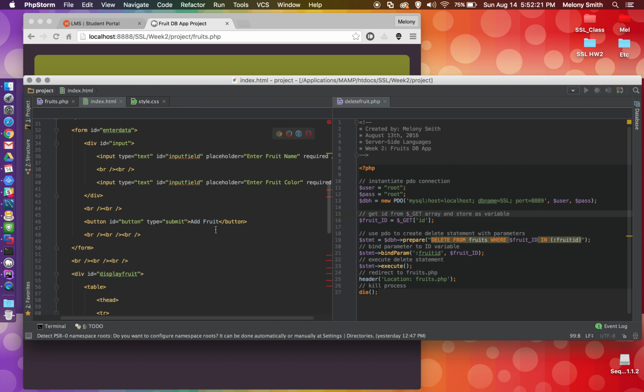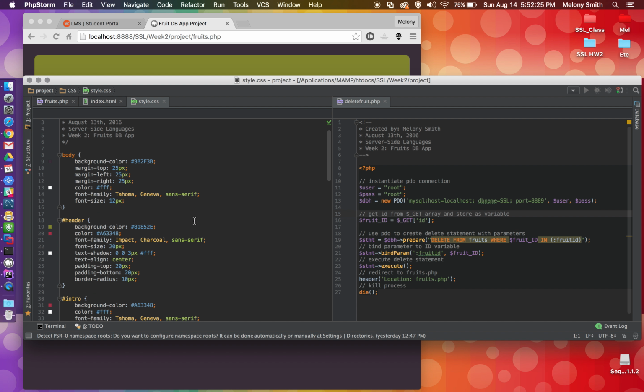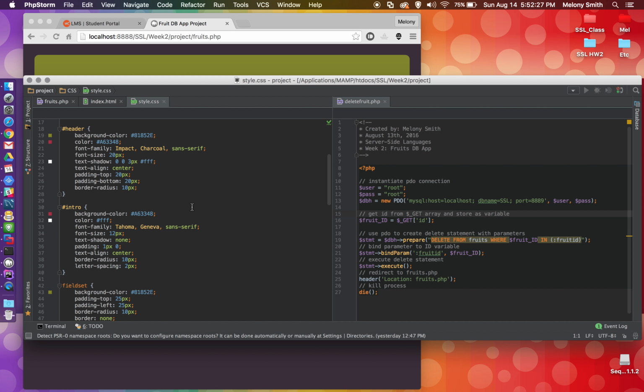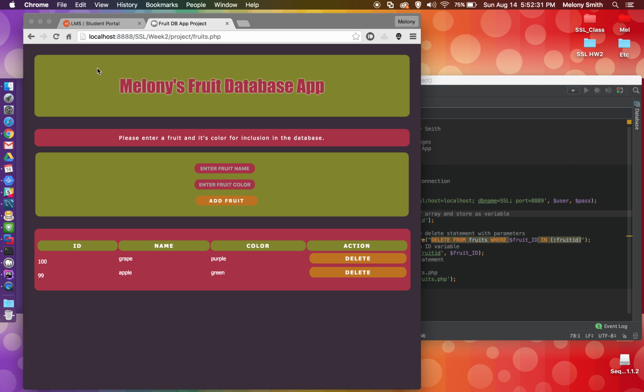The basic HTML we had before, we've already turned that in. My style sheet, nothing much, I just made it look a little pretty there for you instead of boring.